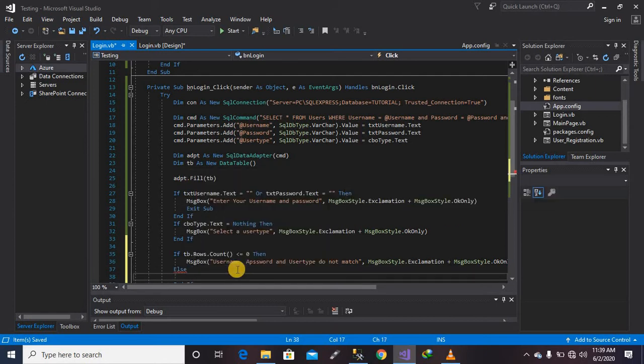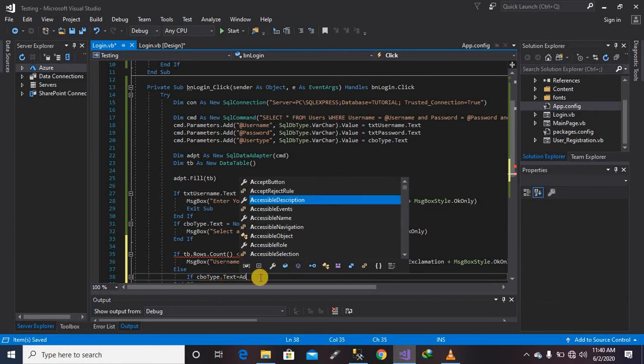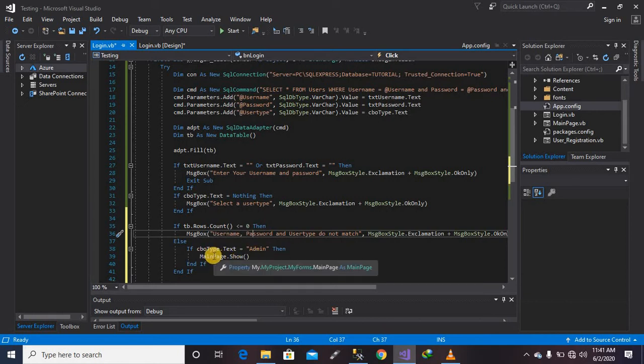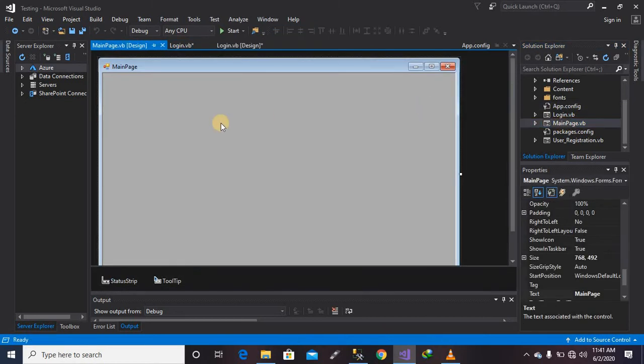Now let's move on. Else if combo type dot text equal to admin, then you should open the main page for the administrator. So main page dot show. What we have here is whenever the user types the credentials and it's wrong, it will give out this message. When it's right, it will give the chance to visit this page, that is the home page. Let's do something about the home page here. So let's go inside here. We have a home page here. We brought it here.